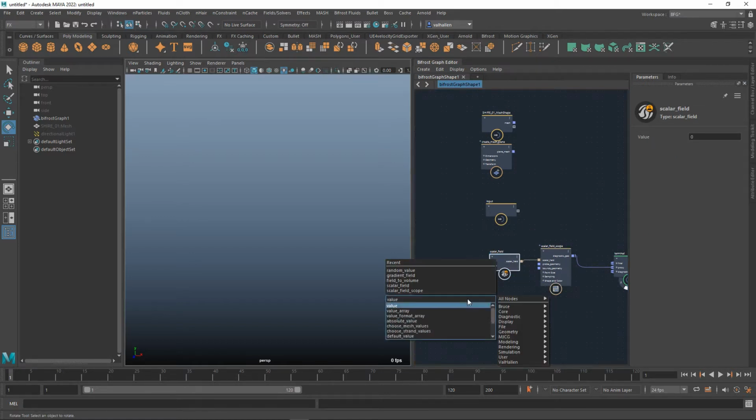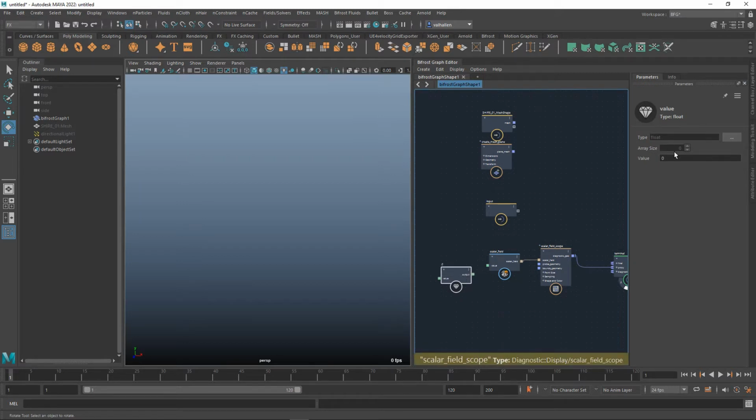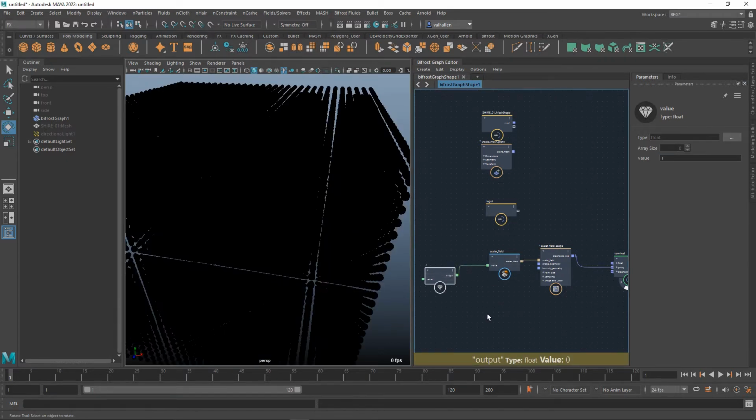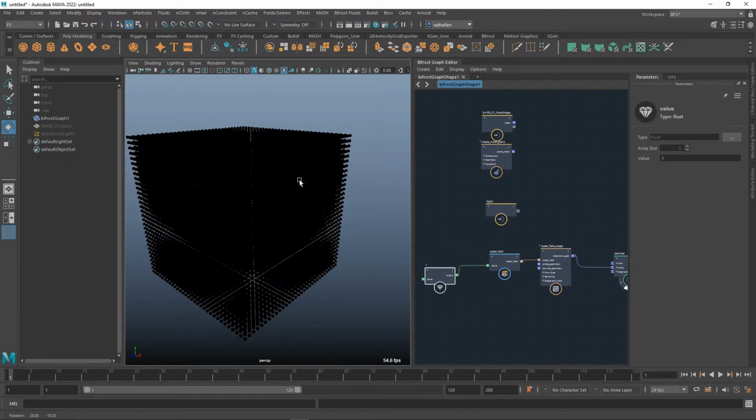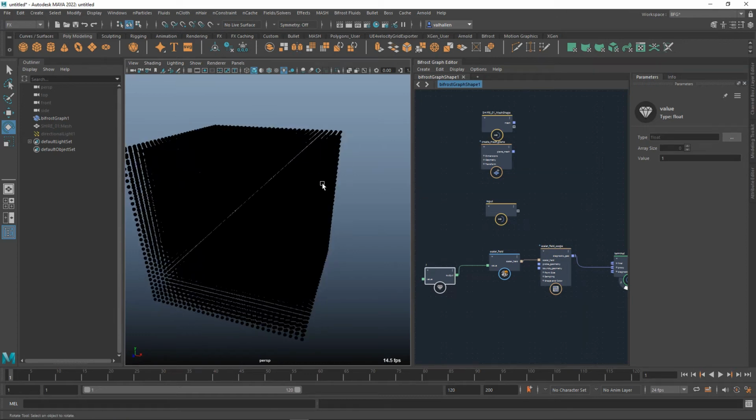Let's put down a value. Now this is going to be the radius of our oranges. Let's call it 1. And we'll plug that in there. And suddenly we have 20 by 20 by 20 meters of oranges that are black.